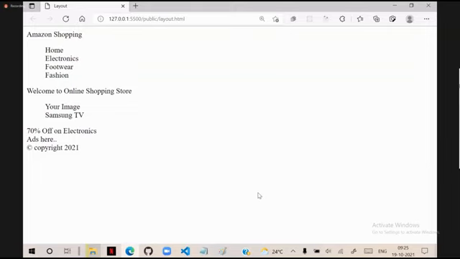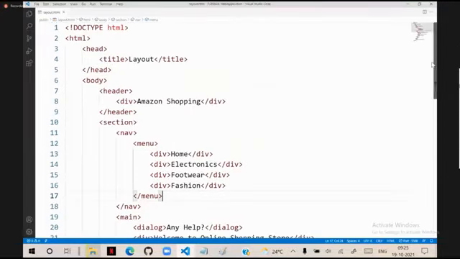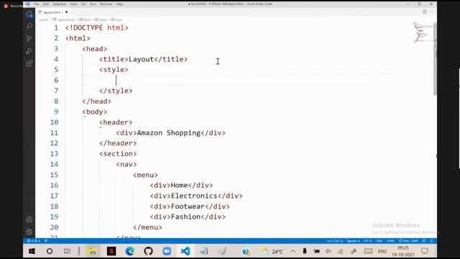So let's see. What we will do now, to add some effects in the head section, put a style tag. Style is used for embedding some styles, CSS into your page.